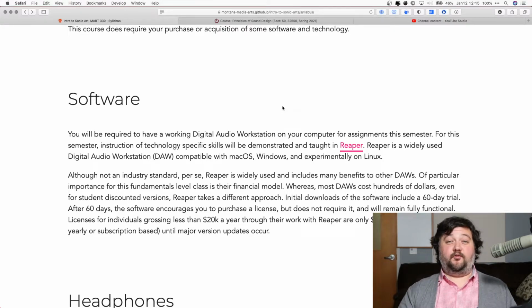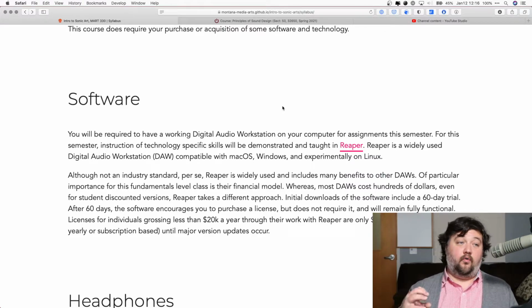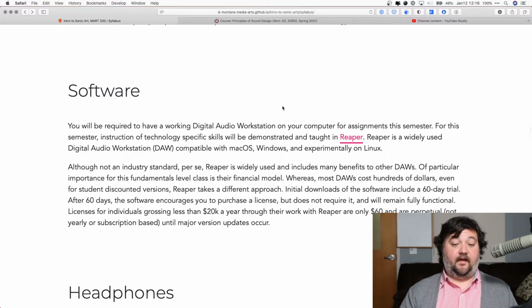One of the reasons why I'm choosing Reaper, and I'll get into this next week, is primarily because of the financial model they employ. Whereas most DAWs cost hundreds of dollars a year or a huge investment initially, Reaper actually takes a different path where there's a 60-day trial, and after 60 days, the software encourages you to purchase a license, but does not require it. You can actually say that you're still trialing the software.